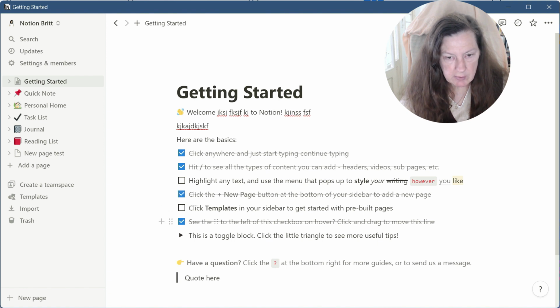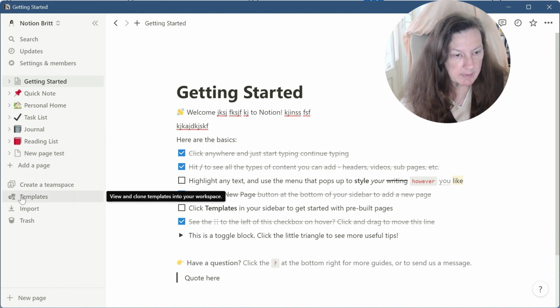Click templates in your sidebar to get started with pre-built templates. I will wait a bit with that because there are many. Where do we have them? Templates.